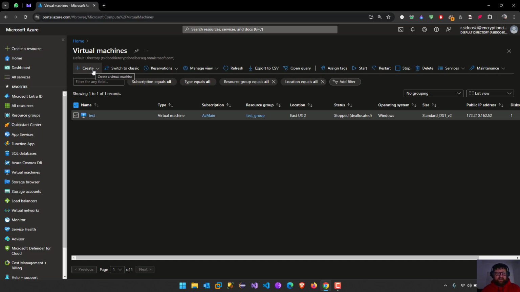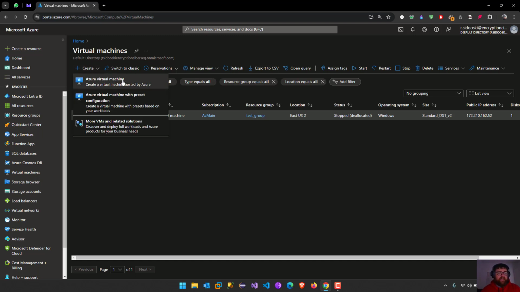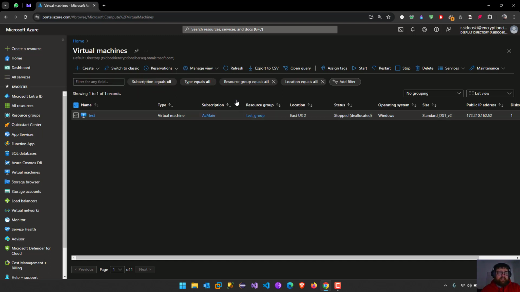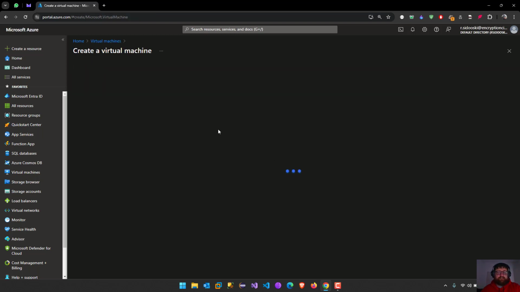So the first step is to create an Azure virtual machine. There are two options and then one more. We have the Azure virtual machine, create one as we need, create one with preset configuration, and some more options. So let's create an Azure virtual machine here.